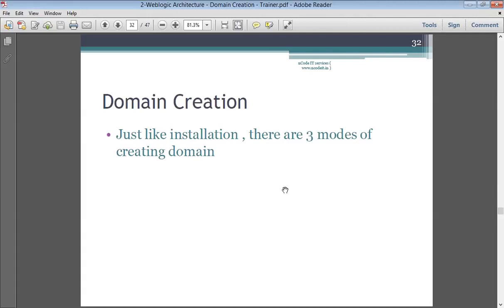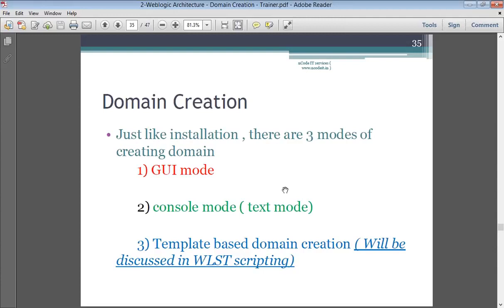So domain creation, again, can be done in 3 modes. You can do it in GUI mode, like we did the installation yesterday. You can do it in text mode, like no GUI. A third one is silent mode in the case of installation, whereas in domain creation we don't have a silent type of thing, but we have a similar one called template based domain creation.